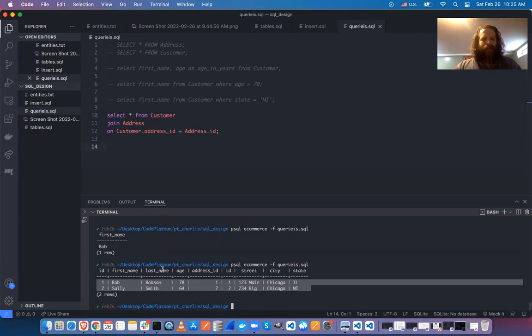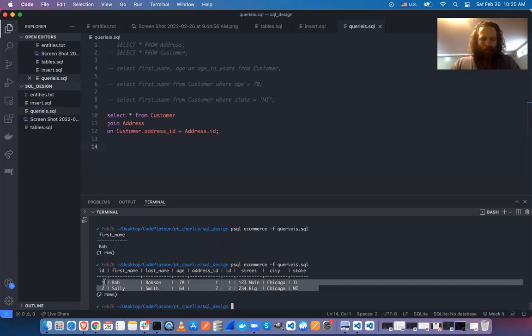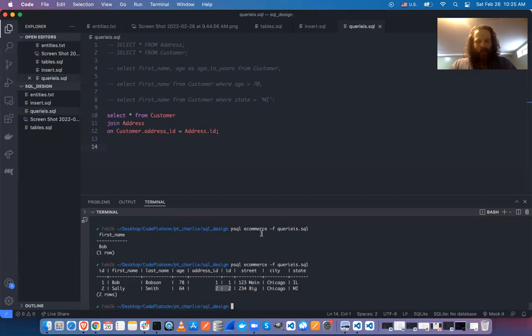Okay, so now we get this giant, again, we haven't actually changed our data. We haven't changed anything in the database. This is just a presentation layer. But we've joined these tables together. So ID is 1. So this is all the customer information, including the foreign key address ID. And then here's the address information. And you can see that it's joined here. Address ID is ID, address ID is ID. So that's how you join these tables together.